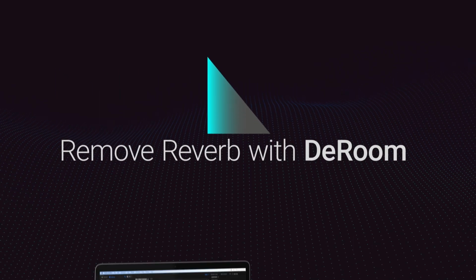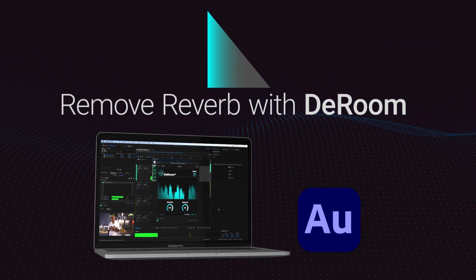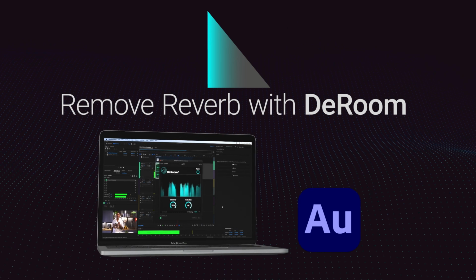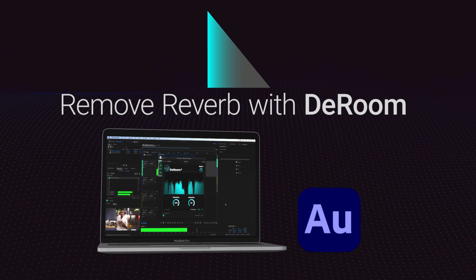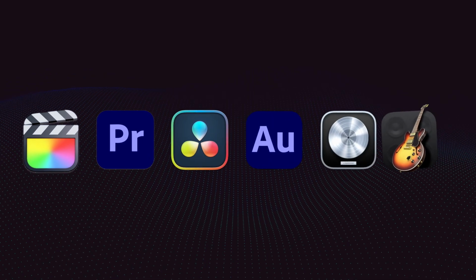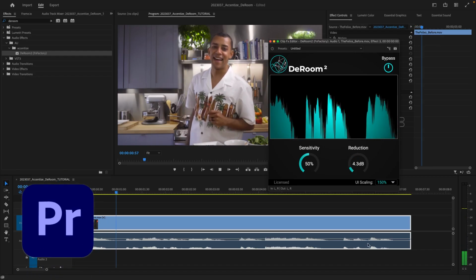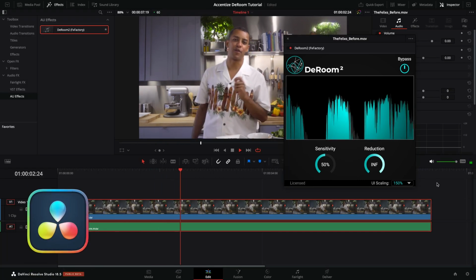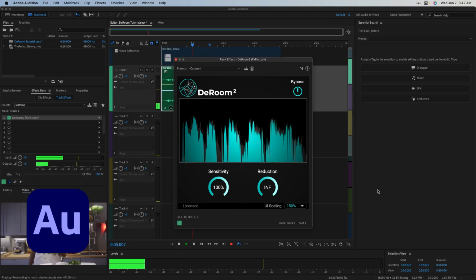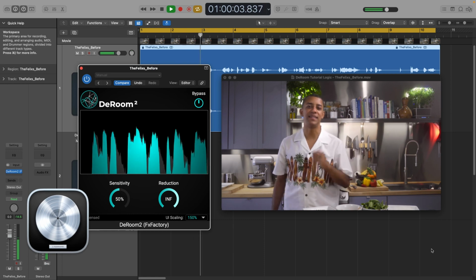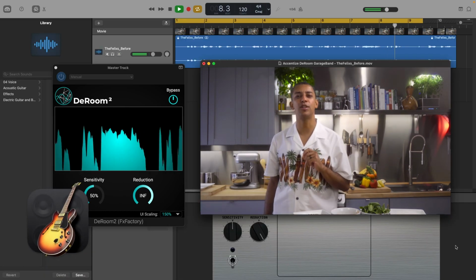Automatically remove reverb and live room sound from your audio using machine learning in DeRoom. DeRoom works in multiple host applications: Final Cut Pro, Premiere Pro, DaVinci Resolve, Adobe Audition, Logic Pro, and GarageBand.